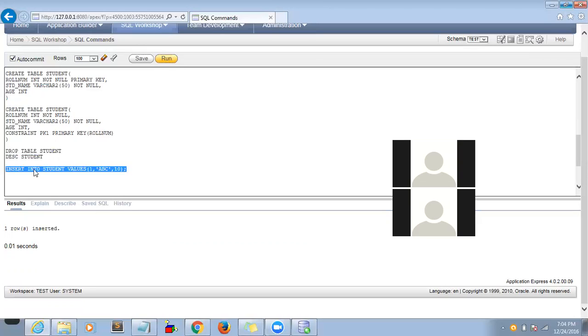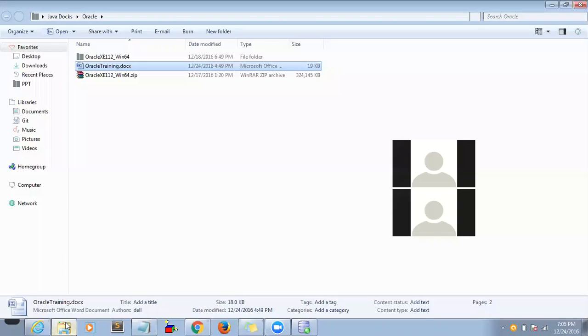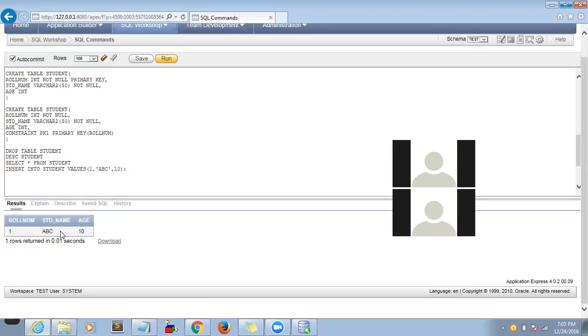And if you want to see the data, select star from student. Now one row is inserted. So now we got the data. See, roll number is 1 and student name is ABC and age is 10. Now what I want to do, I'm trying to insert the same student again, one more time.